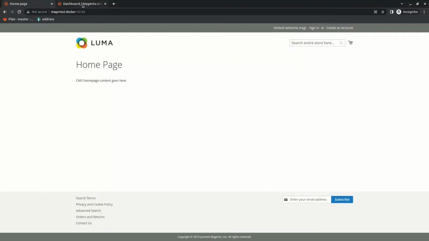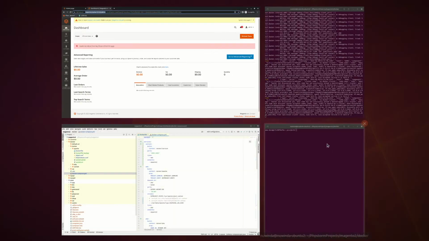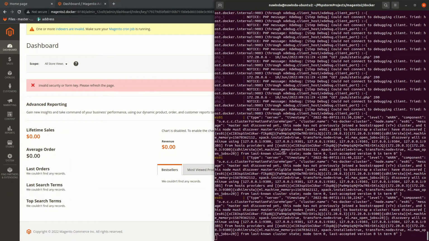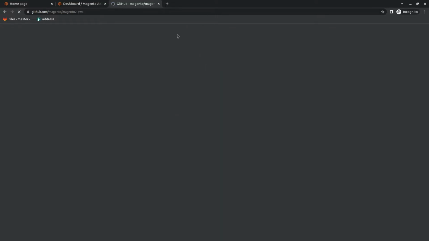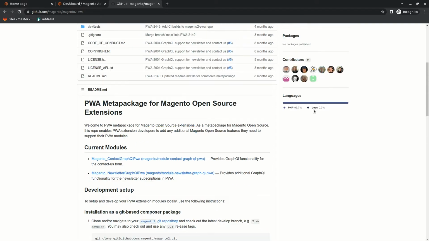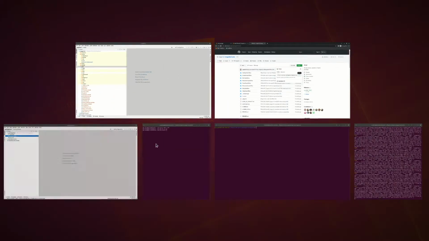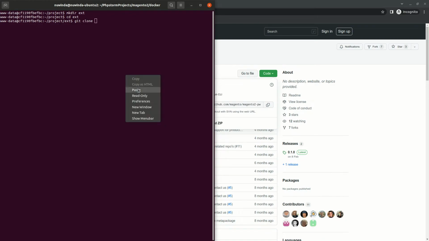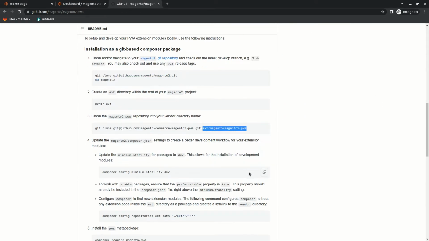So I have my Magento 2 backend installed in Docker container. Let's install PWA meta packages in our Magento backend. To do that, we create an extension directory, and then we clone the PWA repository to extension/magento PWA directory. Let's follow the instructions from the documentation.